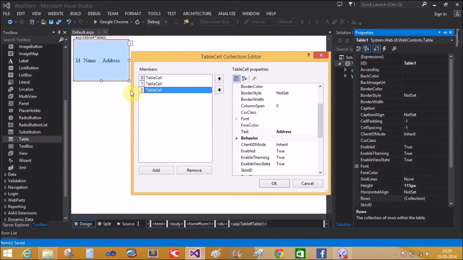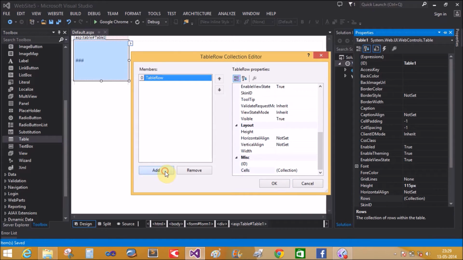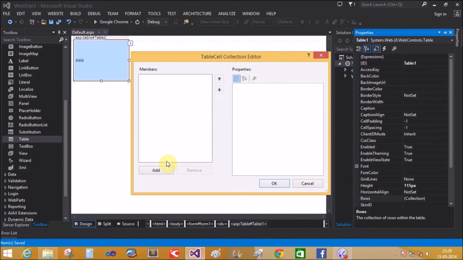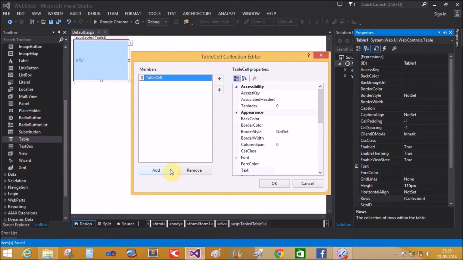Okay, that is three columns in a single row: the first cell, second cell, and the third. Now again design the second row. Oops, that is the first row. Design the cells: first, second, third. That is an ID.